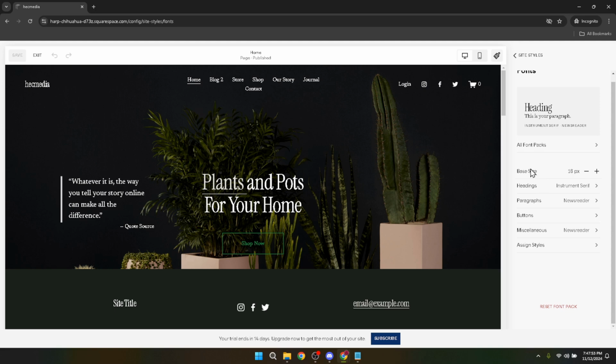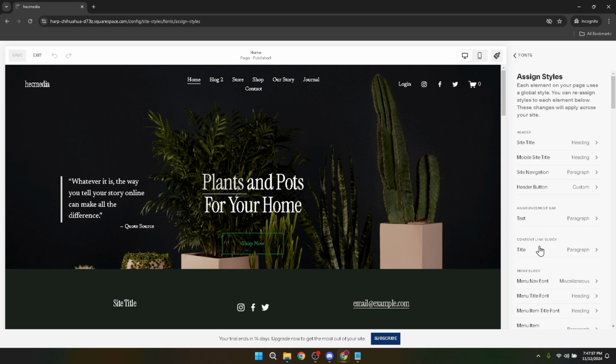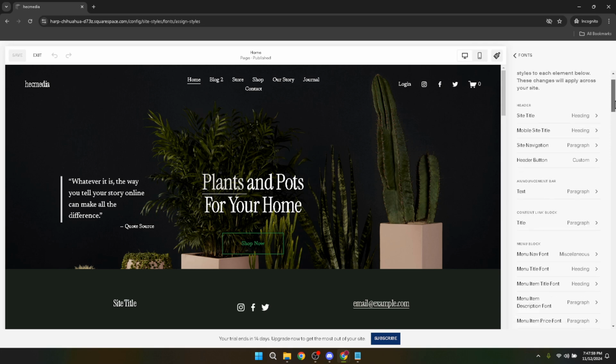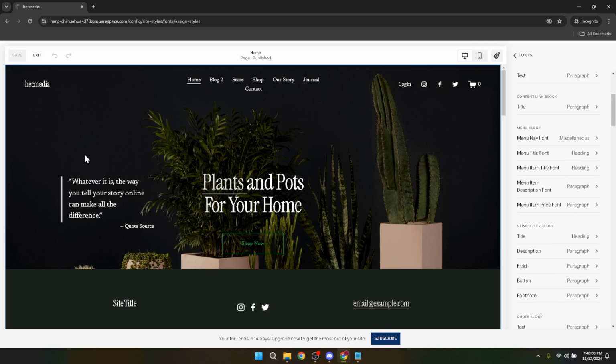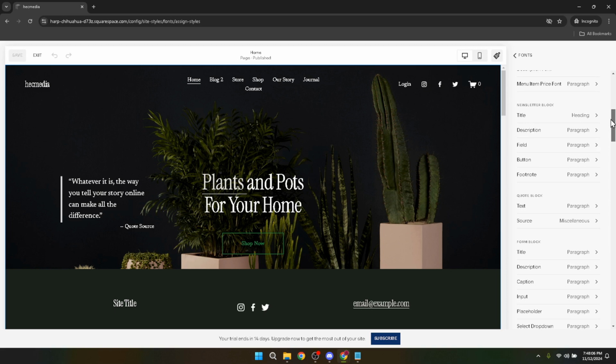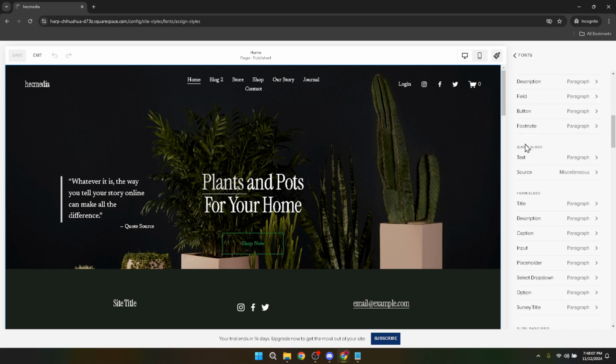Inside the Fonts menu, you'll see an option titled Assign Styles. This crucial step allows you to assign specific font styles to different elements across your website, including the quote block. It's the gateway to ensuring your quotes not only stand out but also align with your overall site design and brand identity. Click on Assign Styles and then proceed to locate the quote block format settings. Here you'll have the freedom to change the font, size, color, and even the spacing of your quotes.